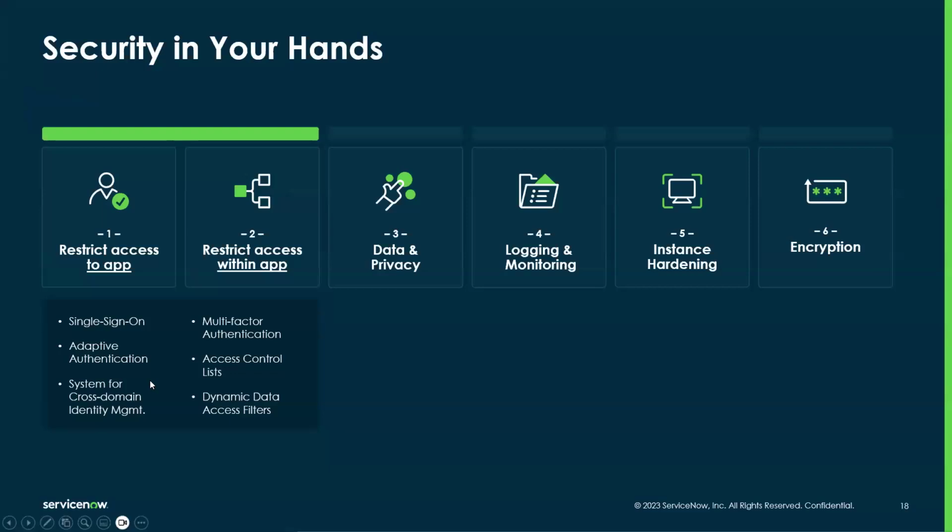And just to review what Will walked us through in those customer scenarios, one here, restricting access to the Now application, right? Authentication. Will walked us through some single sign-on scenarios as well as adaptive authentication and SCIM. And then for authorization and restricting access within your Now instance, Will walked us through multi-factor authentication, how to use that, specific ACLs, and dynamic data access filters and some of those capabilities as well.